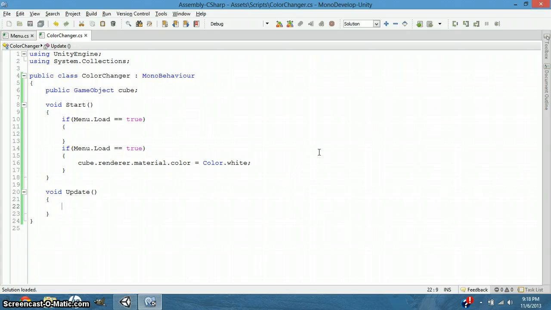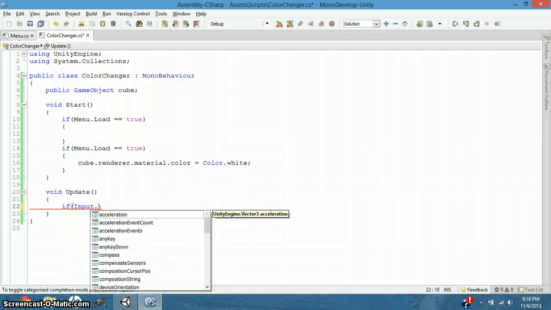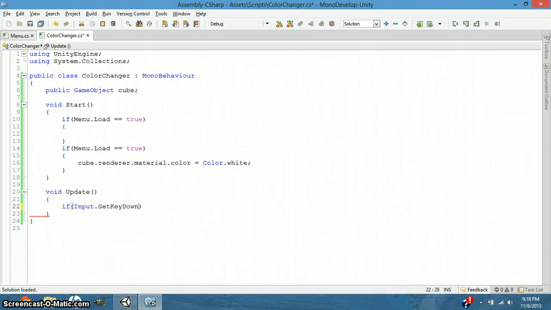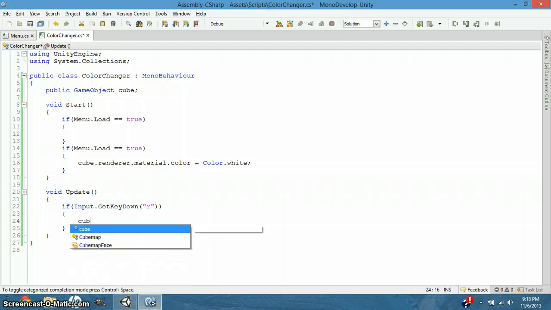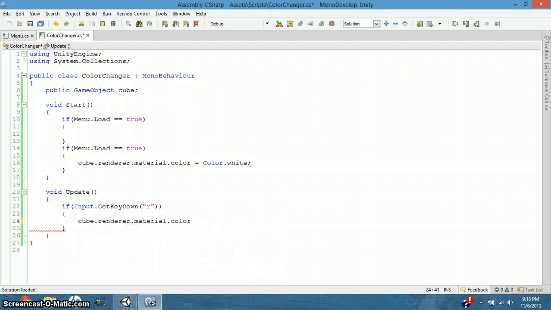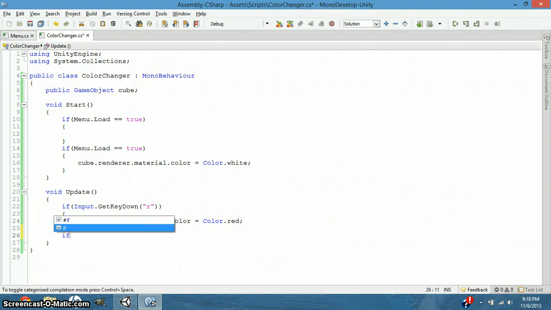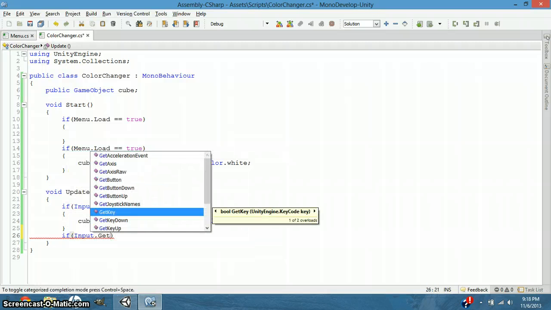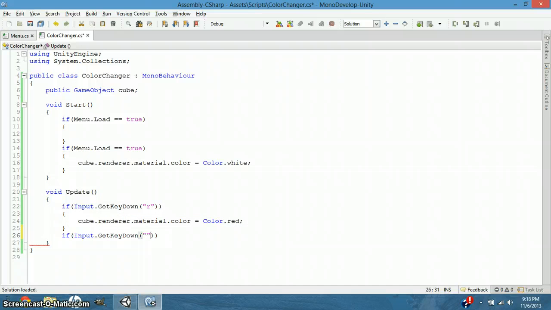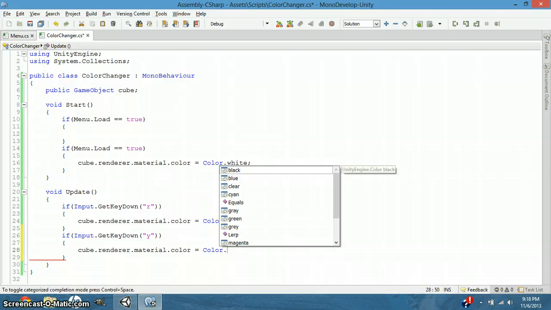Okay, and now we want to do if input.get key down, and we'll do R, then we want to set the cube.render.material.color equals color.red. If input.get key down, Y, sorry, we'll make it yellow, cube.render.material.color equals color.yellow.